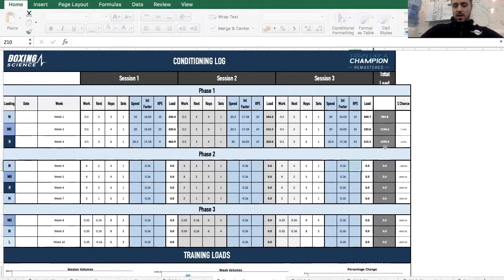This is created as a sum at the end of the training loads from every session that week. And then you've got a difference, okay? So the difference between week 3 and week 2 is 12%. There's a difference between week 2 and week 1 of 17.4%.